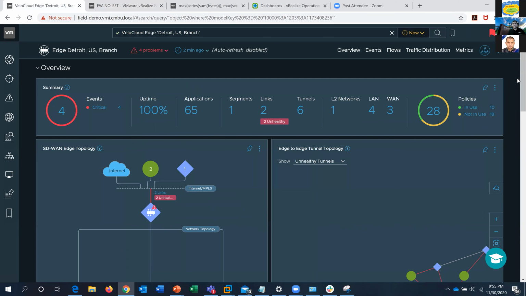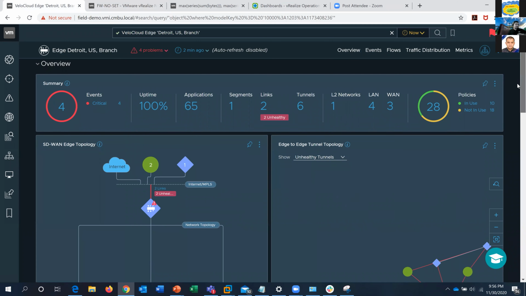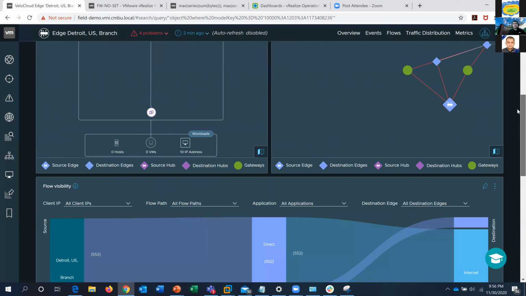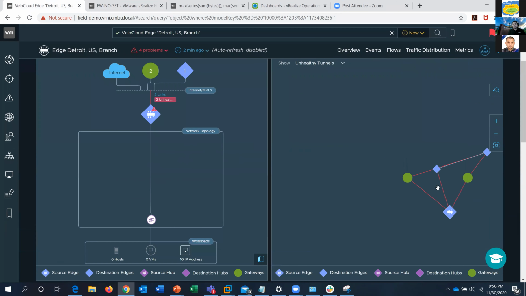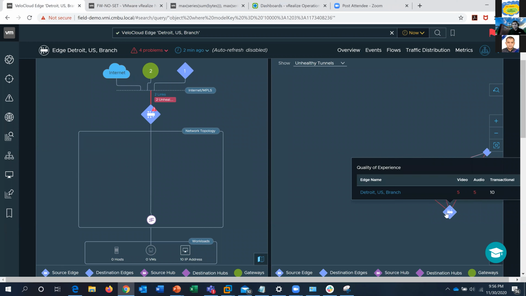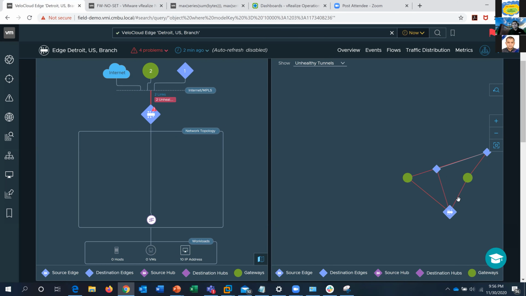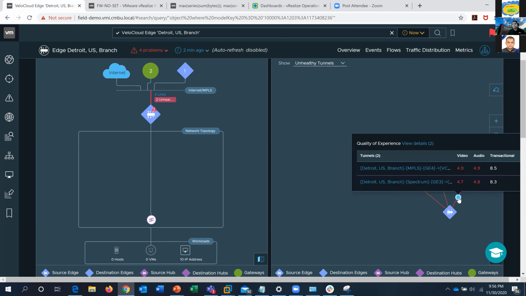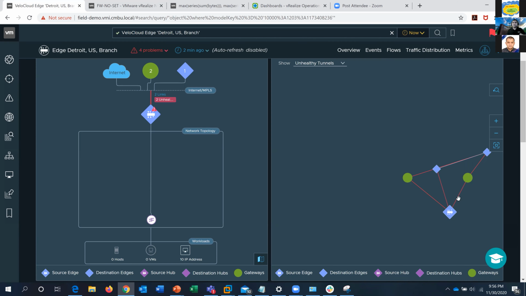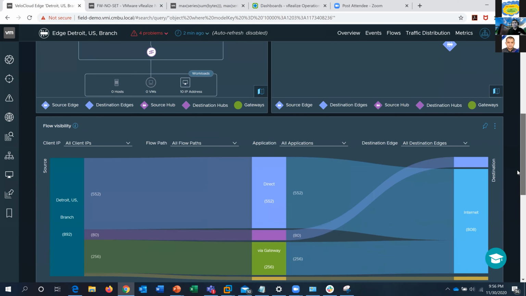Now, going back to the SD-WAN dashboard, this is the detailed view. This is the topology where we see the source edges, the destination edges, and the tunnels. If I hover on a tunnel between these, it shows me the QoE values. The ones you see, the video, audio, and transactional, are in red because they are less than 7, which is the default threshold. This way you can troubleshoot these metrics.